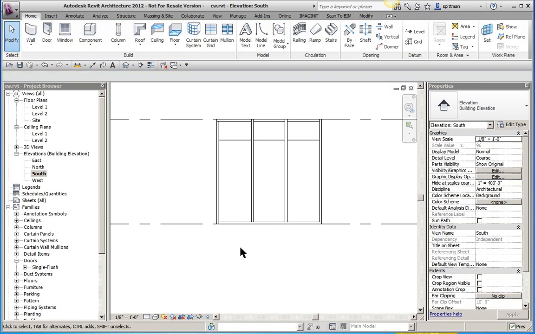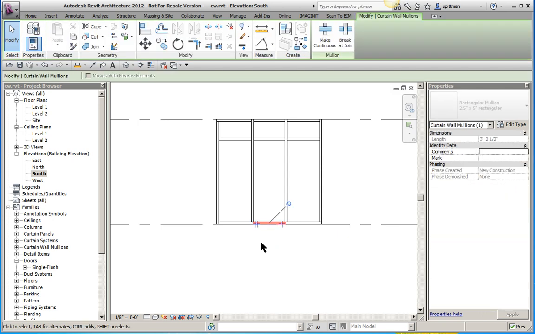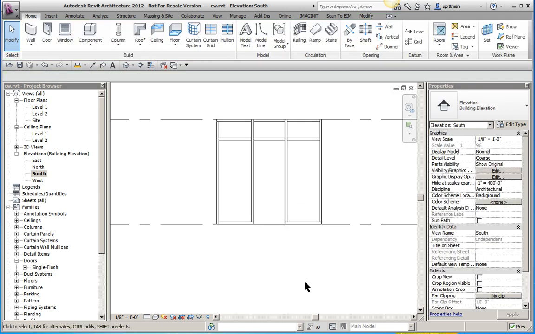I need to do a couple things before I add the door. I need to get rid of this mullion, and you'll want to get rid of it before you place the door. So to delete it, you're going to have to unpin it first. Okay, so then just backspace key or delete key. You also need to have the door already loaded, and I'm pretty sure I don't. If I look at families and doors, you'll notice that I only have a single flush door loaded.